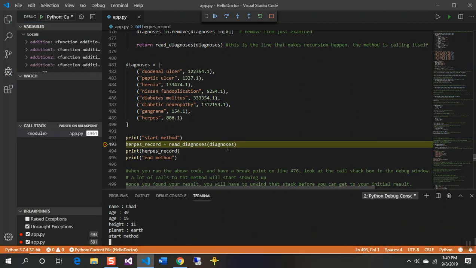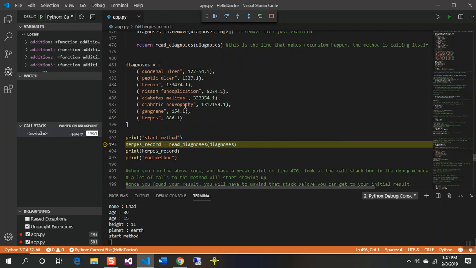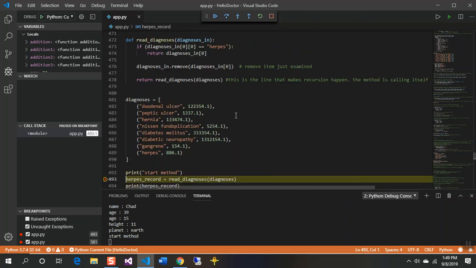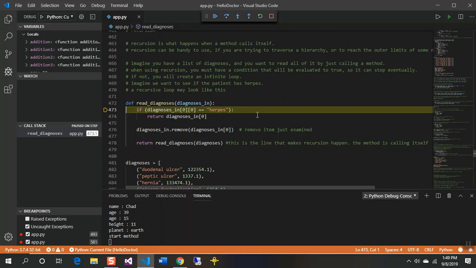Okay, so here's our list of diagnoses. There's 8 of them. You can see herpes is the last one, so we do have it. Right here, the last one. So this condition should get hit. It's going to be the last one, though. We're going to call read diagnoses.